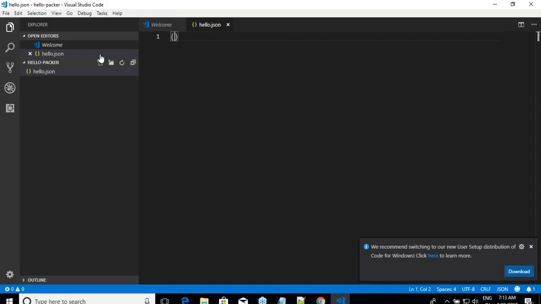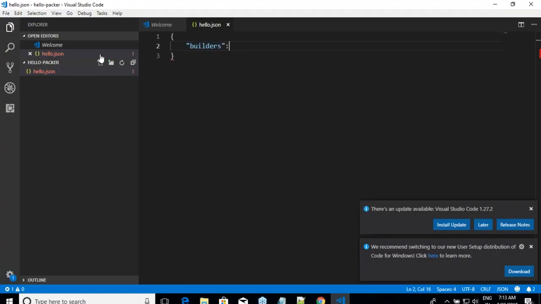The first thing which we have looked at is we have to write something called builders, and builders is an array. This is the only thing which we'll be doing at the first cut. We'll be taking Amazon's builder and we'll be filling in the values, right? Okay.